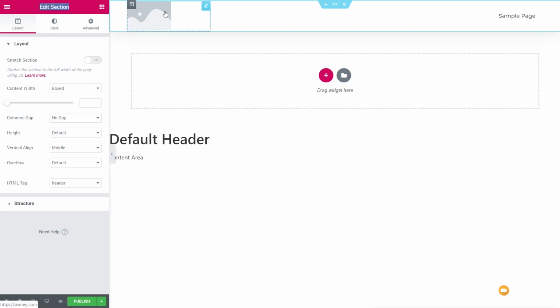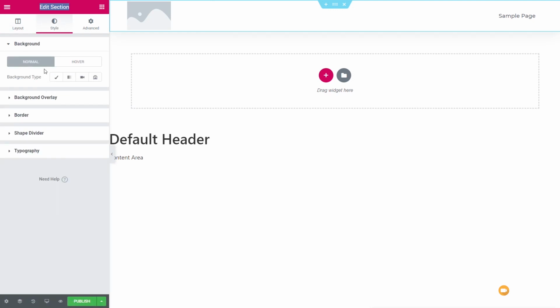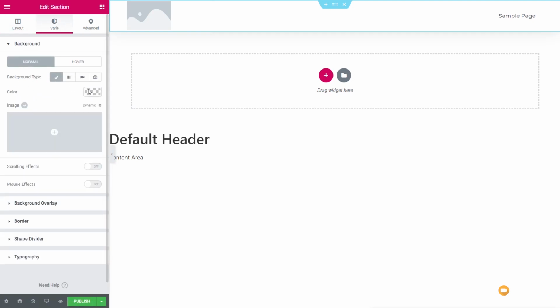Okay, so we've got that in place. What we're going to do is come over to Style, and come into the background option, click Classic, and set a background color. Now, even though this looks like it's white at the moment, it's still actually transparent. So you can see, if we look at the color chip, we've got this little checkerboard pattern. That's telling us that this is completely and utterly transparent.